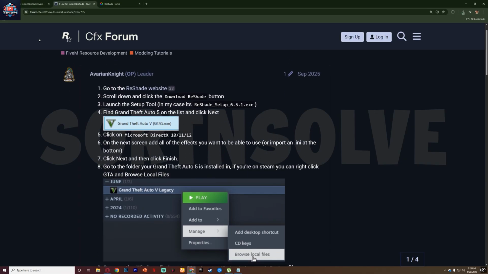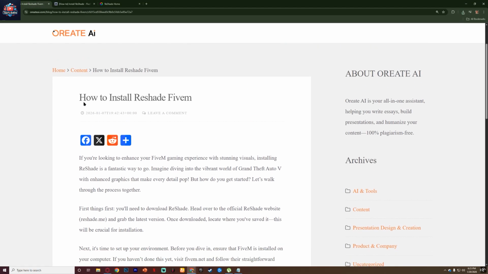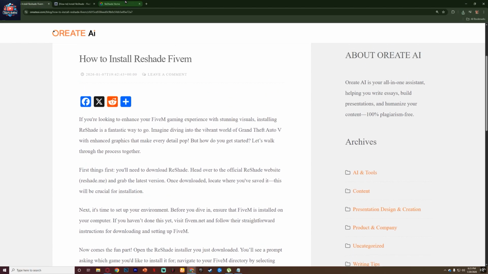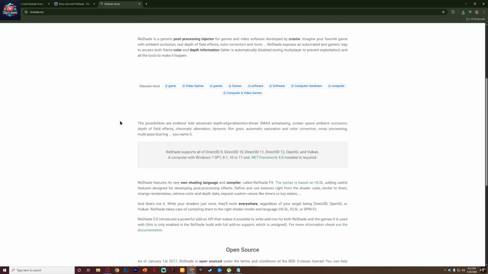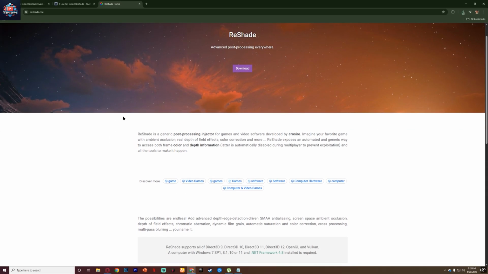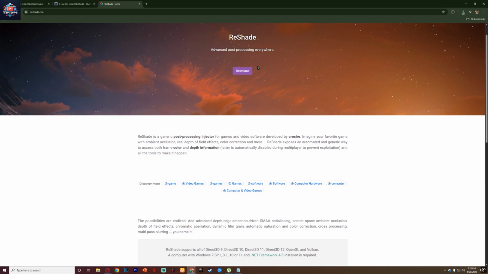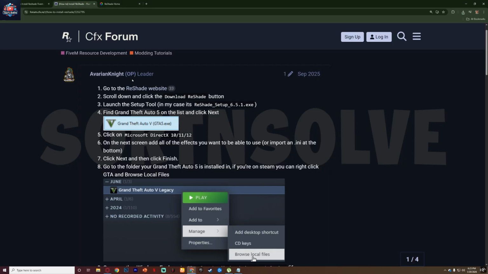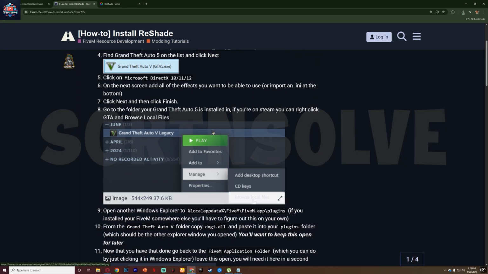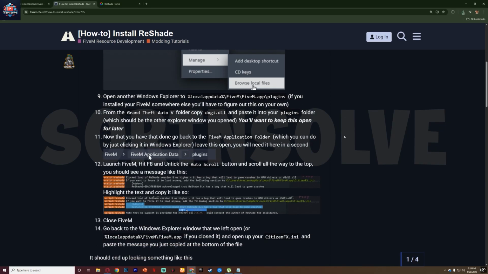First, open your browser and download the latest ReShade installer from the official ReShade website. Once downloaded, run the installer and click Browse when asked to select a game. Now navigate to your FiveM application folder and select FiveM.exe.